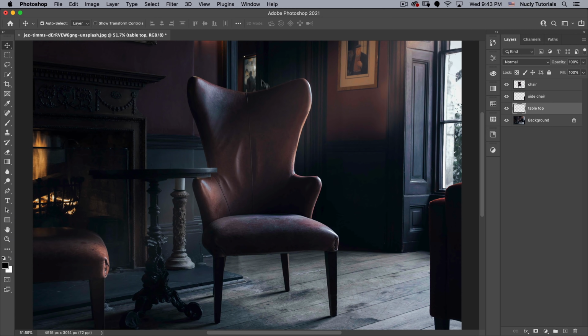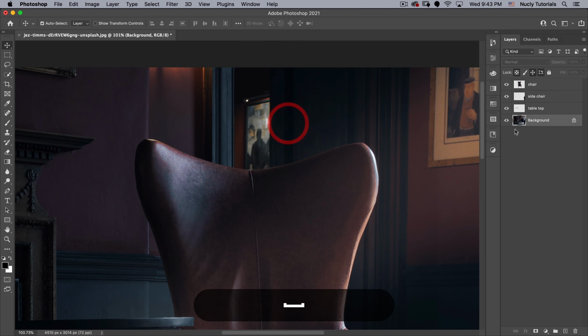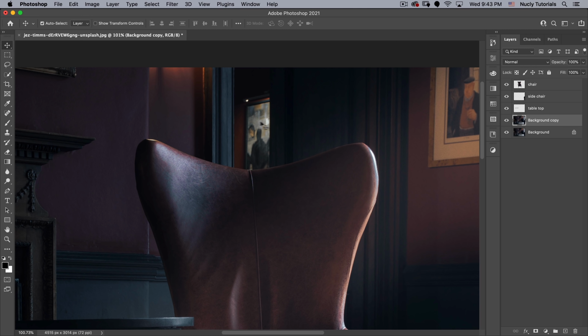All right, the last thing I want to do before I start pulling in other elements is just to get rid of this painting on the wall right here. It's a little bit distracting, so let's go ahead and select our background again. And just because I always like to keep my original, what I'm going to do is make a copy of this and then make the correction on the copy.